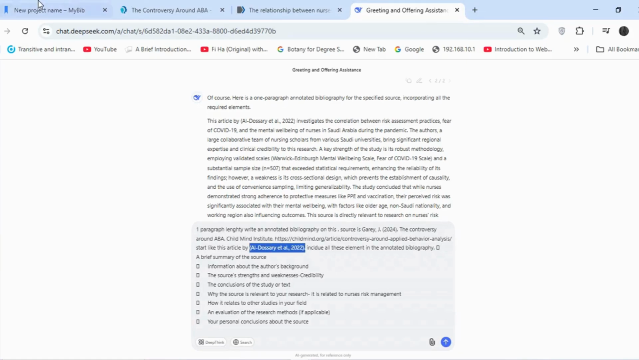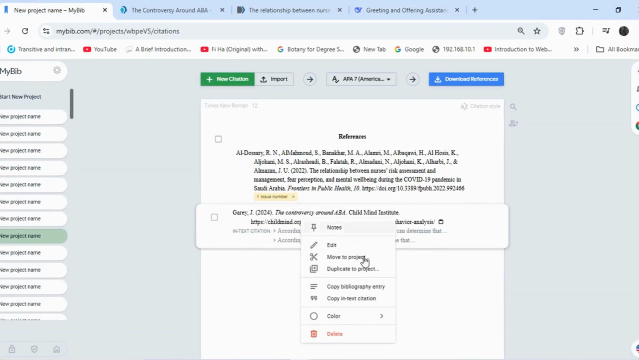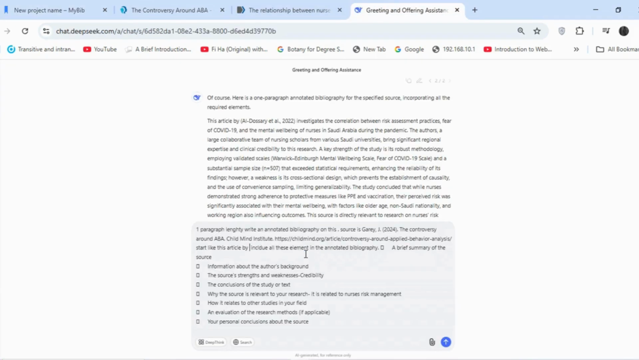Do the same for the citations. Remove the first citation and paste the second source citation from MyBib. Because this is a different article related to a different topic, I am also changing my research focus. But in your case, all of your articles will be related to your one specific research topic. So, you will not need to change research focus every time.